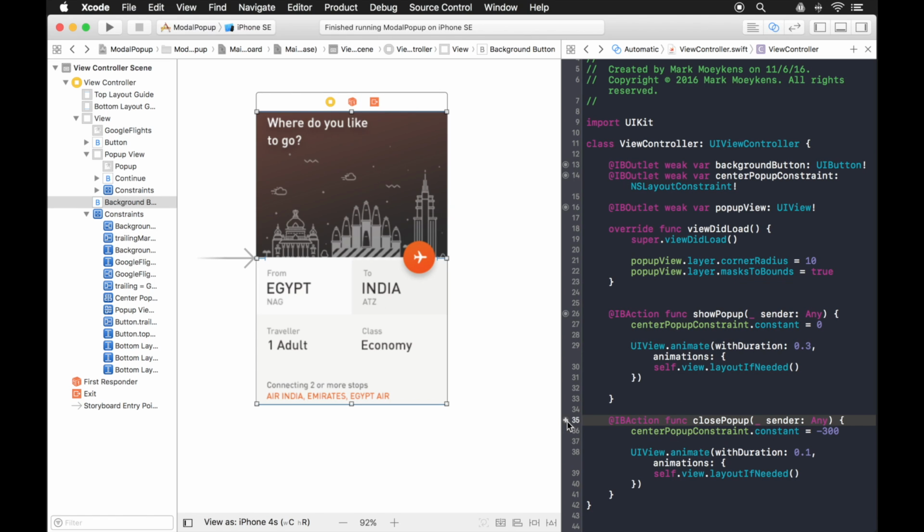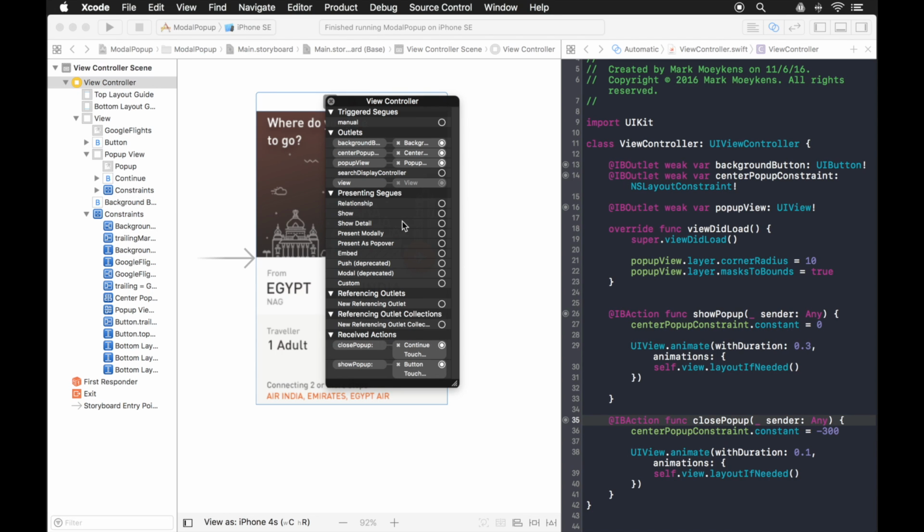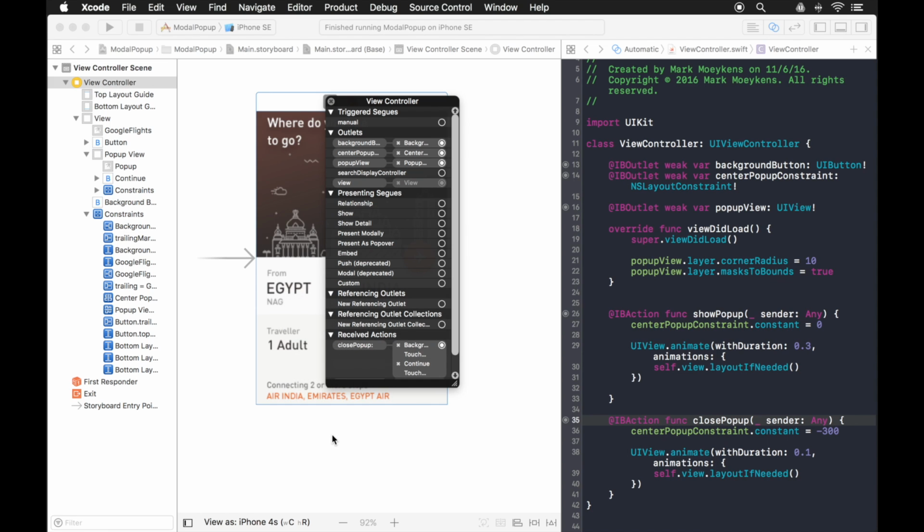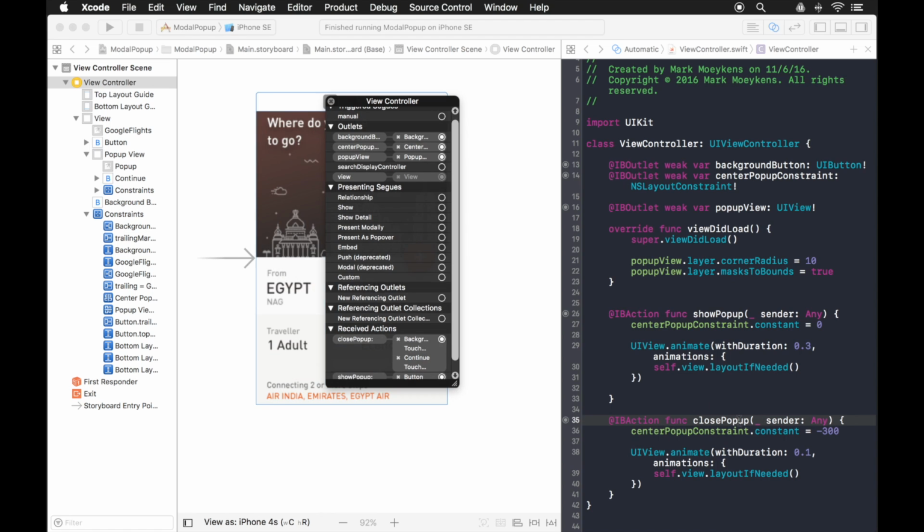So it would seem like you could just drag this action and connect it to the button, but you can't do it that way. I wish you could. Instead, what you can do is you can right-click. This is one way you can do it. Find your close pop-up action right here, and then grab it from here and drag it to your button, and that will connect it. And here we'll just keep it the same one, touch up inside, which is right here. Okay, good. Now you can see this close pop-up function will be called when you touch either of these two buttons, the continue button or the background.